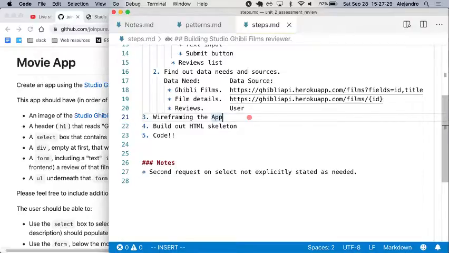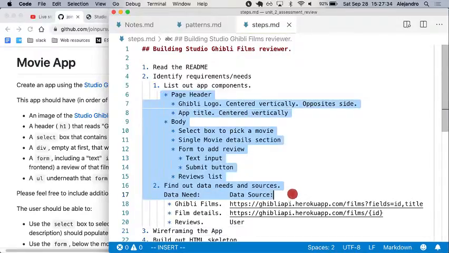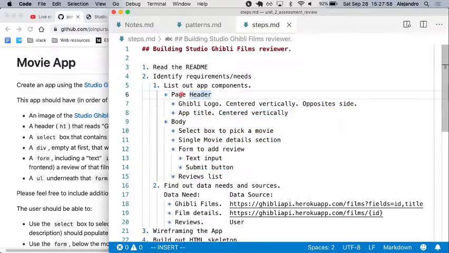Okay, let's do the wireframe for this app. Because we did the breakdown of components here, we basically have our wireframe made. So we found that we have two sections, the header and the body. So let's just do a large document here. We'll have the header, the body. The header will have a logo. We said it has to be centered vertically and on the opposite side.